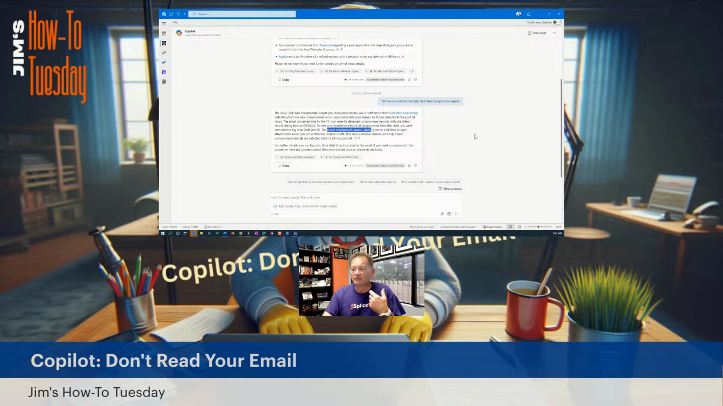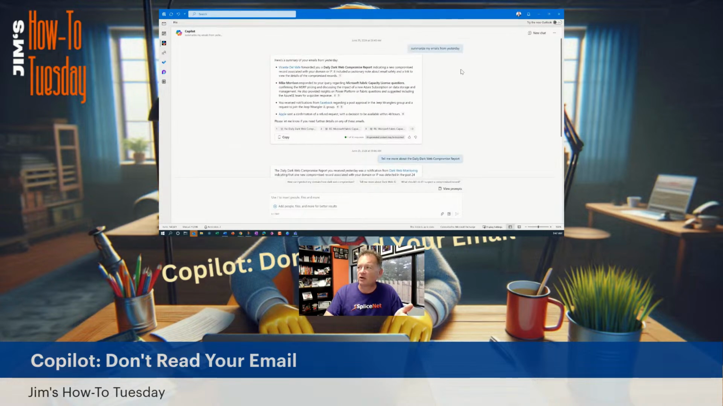And so, really quick, I wanted to show you that's how you actually read a bunch of emails and summarize a bunch of emails just with ease in Copilot for Microsoft 365 within your Outlook.